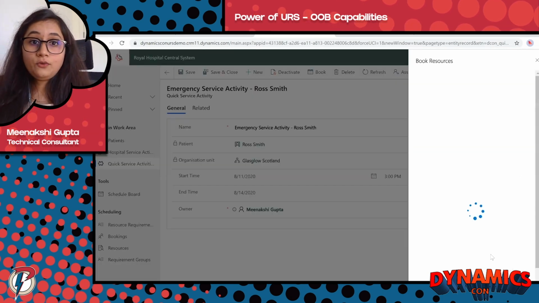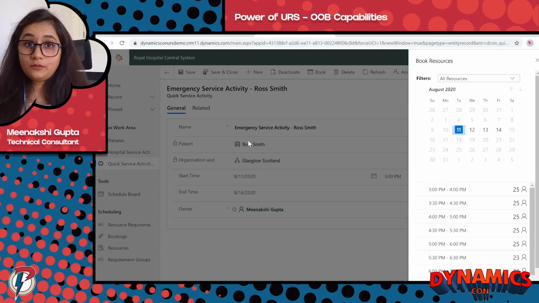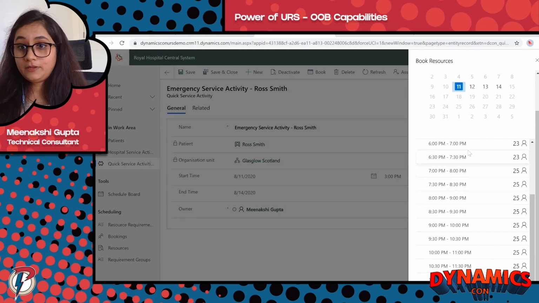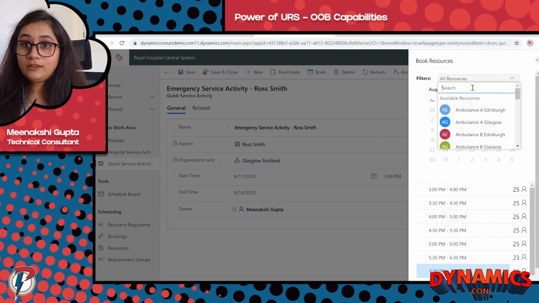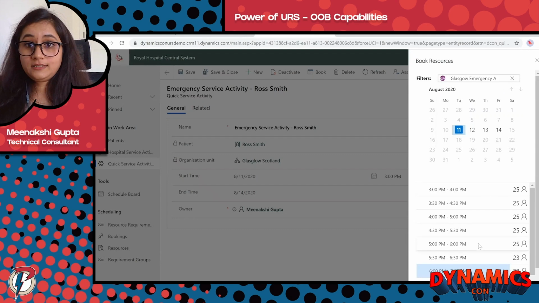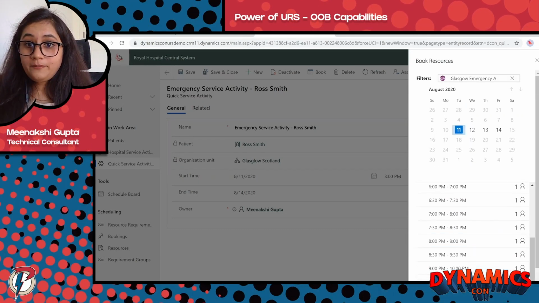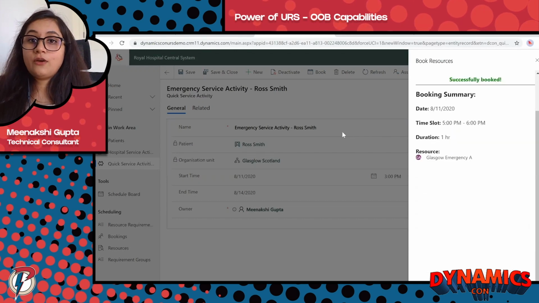And if you book now, in the earlier one, when I was booking the service activity, using the service and not the quick book option for the scheduling entity, I was seeing the whole schedule assistant window where I had multiple resources. For the quick book, you just select the time, select the date, and you know for emergency what kind of resources you have in the system. Let's say Glasgow emergency A, I want to book today for 5 p.m. to 6 p.m. and let's say I say book, and this is how it just booked.